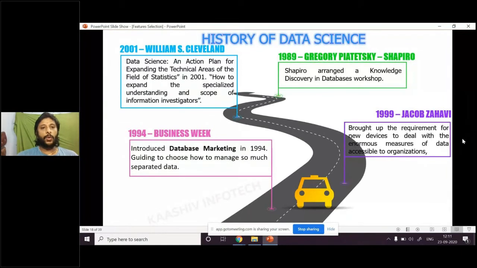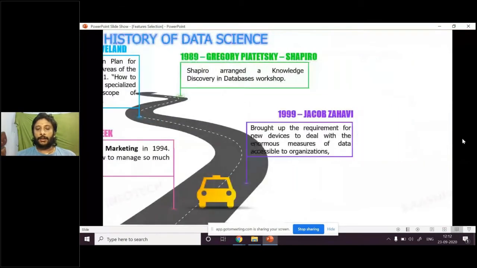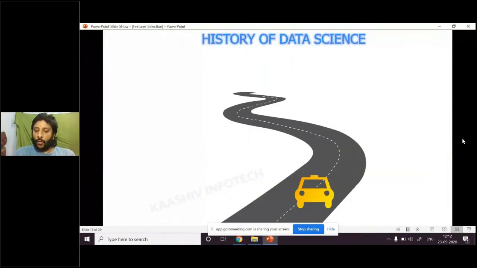In 2001, William Cleveland. He explained how to expand this specialization into an information investigation. Okay, so you got your data. You discovered the data. Hey, what will you do with this data, man? I need to do some investigation for future research, sir. That was done in 2001. Once again, Shapiro, the previous one. Anyway, now from there, I got the data.